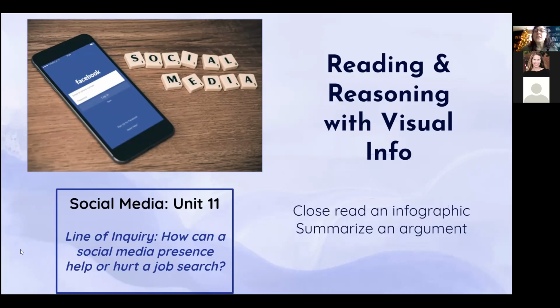And so the idea of reading and reasoning with visual info, where students have to close read an infographic and summarize an argument. There's some really good skills here where I could see adding additional infographics and having students practice this kind of summarizing. I could use this in a lot of ways, particularly if I'm using infographics, even an infographic that I'm using for GED prep, or an infographic that I'm using to teach another content area, but using this process. Next slide.